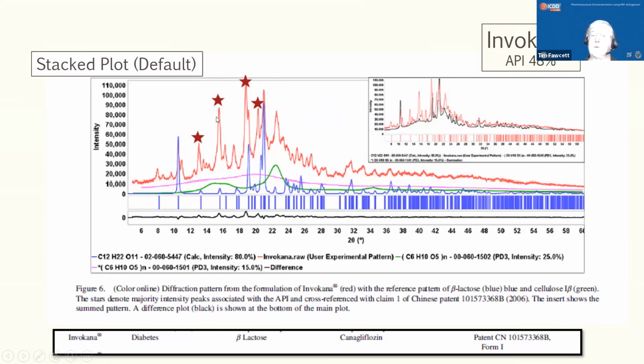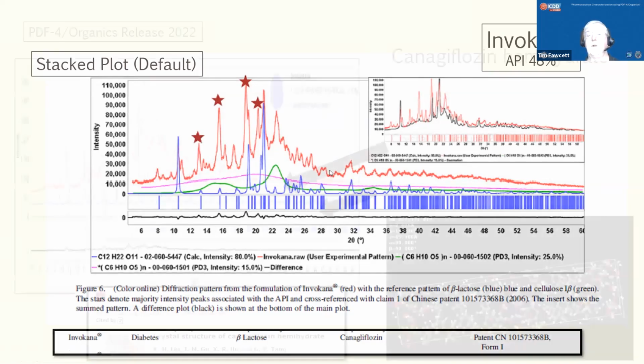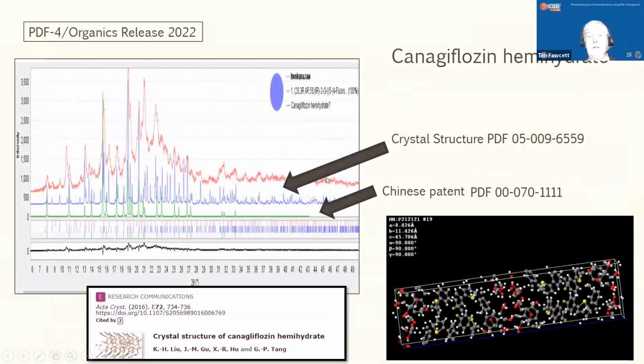And in this case that we published in 2019, we didn't have a reference pattern. So I used these peak locations. I looked for Invokana on the internet, just using Google, found this Chinese patent that's described form 1. And I said, oh, it looks like it's the form 1. Now, I fed that back to the ICDD. ICDD actually extracted this pattern, and I was right. And here's the form 1 in green that's gotten extracted from the Chinese patent.